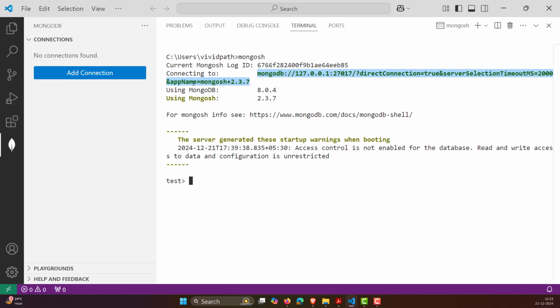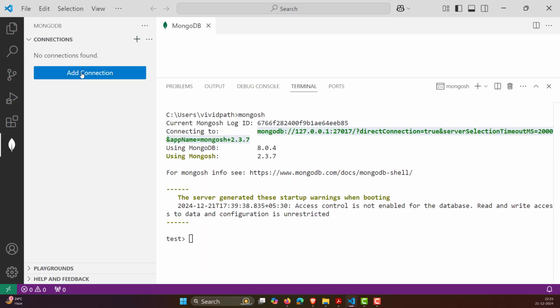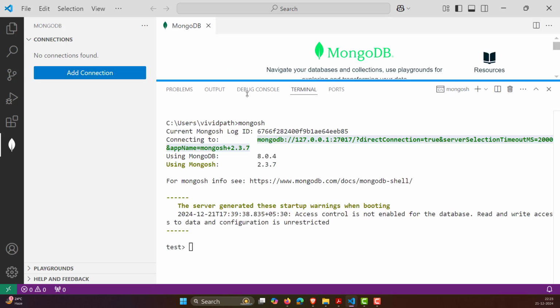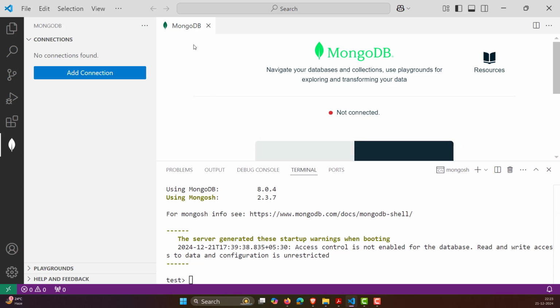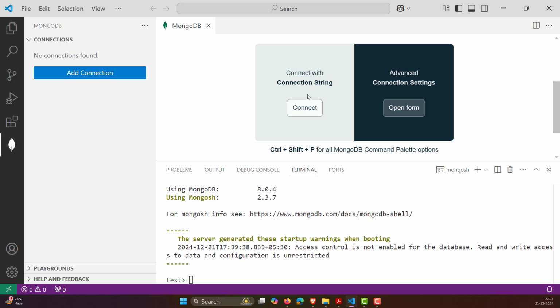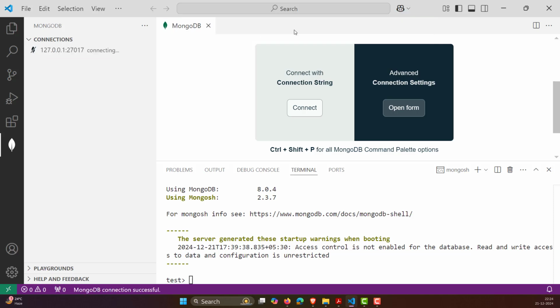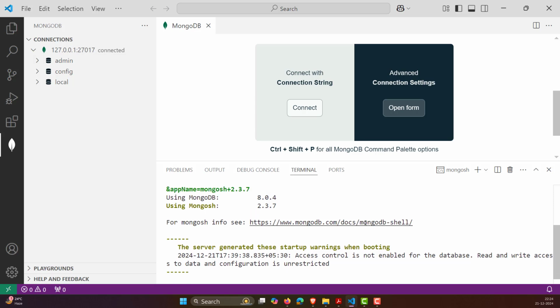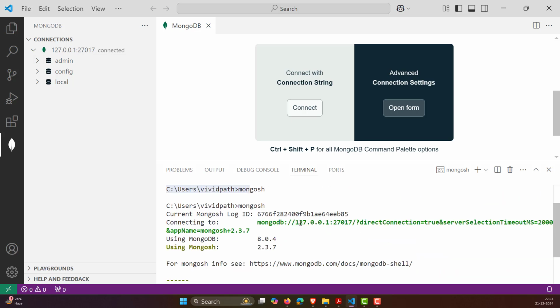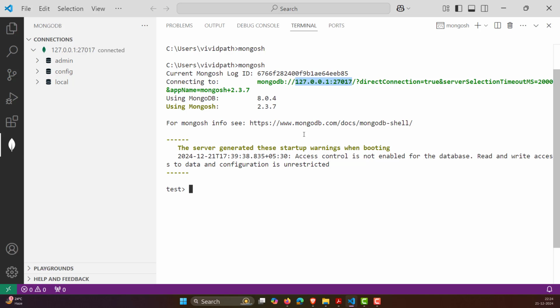the command window. Now click on the add connection, and the moment you click on the add connection, a tab opens up, and here you can see connect with connection string. Click on the connect, and it will ask you to enter the URI here. Paste the URI that you have copied. Now press enter. The moment you press enter, you can see the database is connected to localhost 27017. That's exactly what you will see here. If you see this, then you have successfully connected to MongoDB.